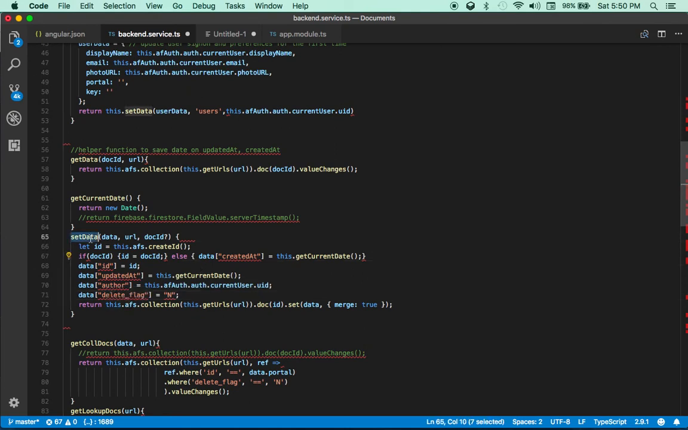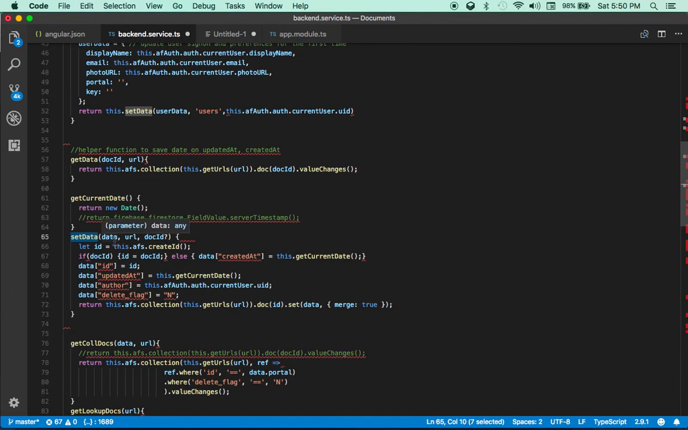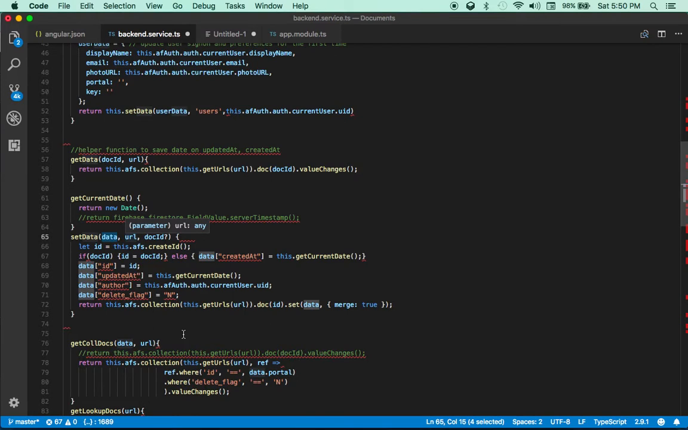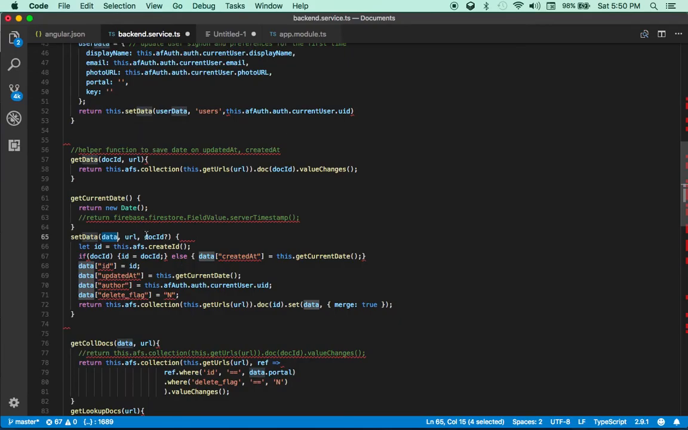Sometimes I do not create separate create data or update data functions. I'm doing both in one function, set data. Suppose a new user logs in, I just need to pass the URL. The URL is going to be my users, and the doc ID is the authentication ID, and the data. For example, I'm capturing their display name, email, or delete flag. I get it from there and pass it.